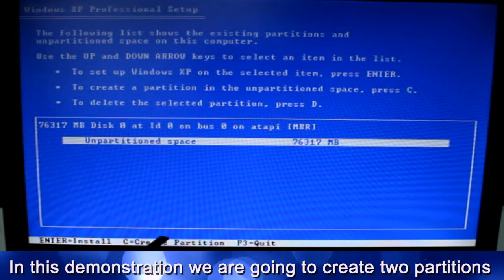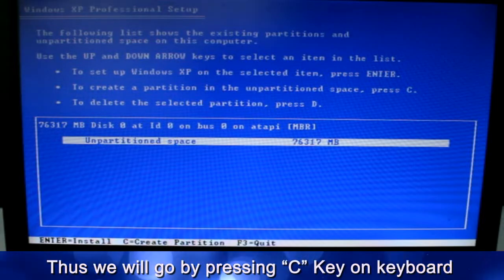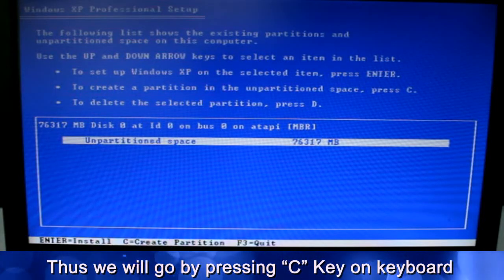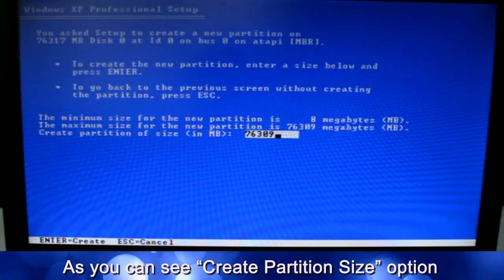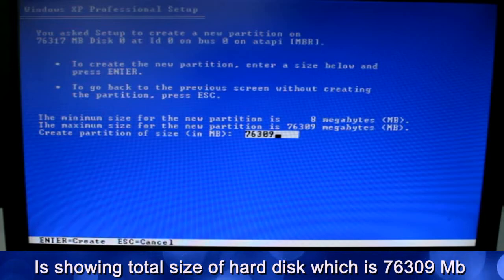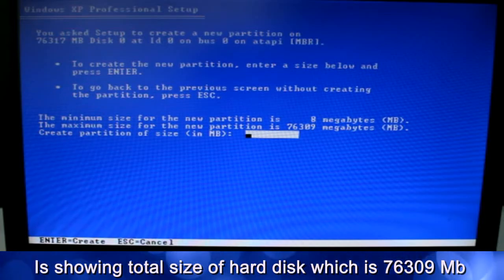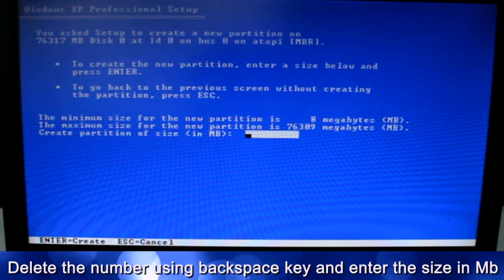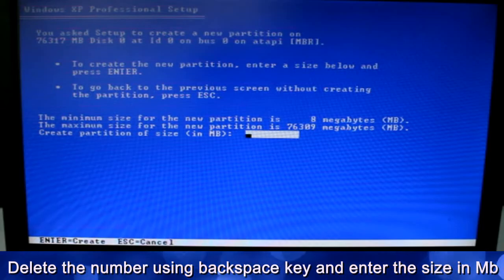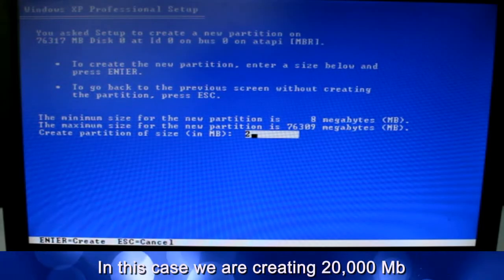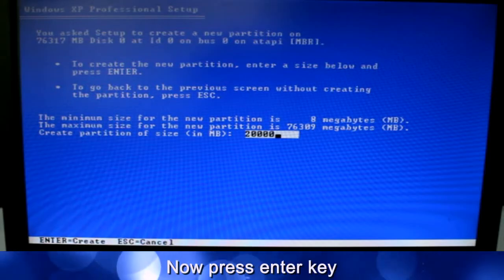In this demonstration, we are going to create two partitions. Thus, we will go by pressing C key on keyboard. As you can see, Create Partition Size option is showing total size of hard disk, which is 76,309 megabytes. Delete the number using backspace key and enter the size in megabytes. In this case, we are creating 20,000 megabytes.